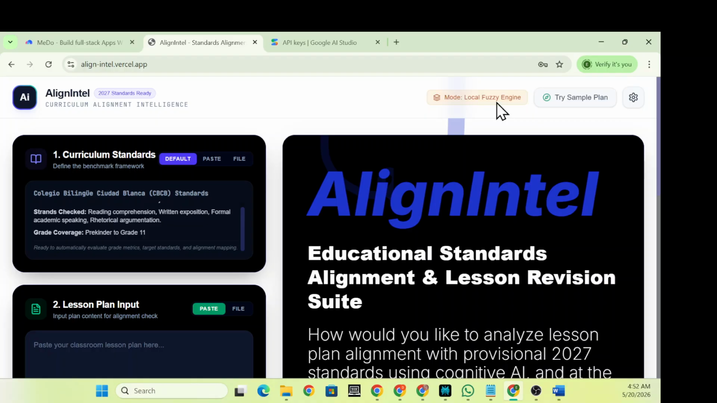Local is basically just running it off of my machine. It just uses fuzzy logic. It's not that great, and it can't generate the AI lesson plans. So I'm going to switch it back to the Gemini AI engine.